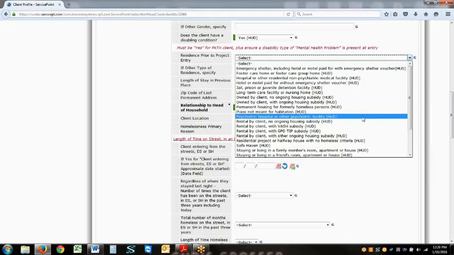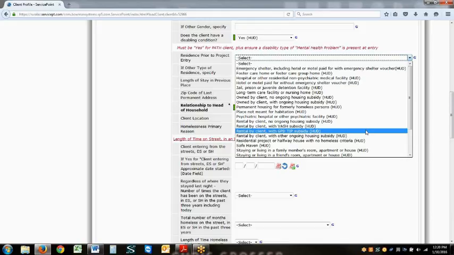Psychiatric hospital or other psychiatric facility. Rental by client, no ongoing housing subsidy. Rental by client with VASH subsidy. VASH is Veterans Affairs Supportive Housing. Rental by client with GPD TIP subsidy. That stands for Grant Per Diem Transition in Place. And just note that these two are typically veteran-specific projects. Rental by client with other ongoing housing subsidy would be a rental with someone who was receiving Section 8 or they were in a rapid rehousing project.